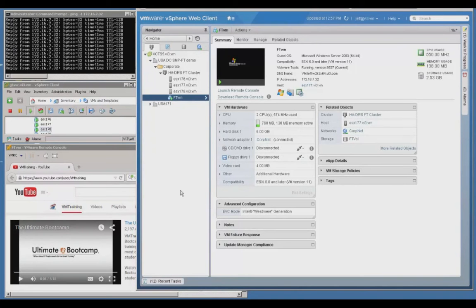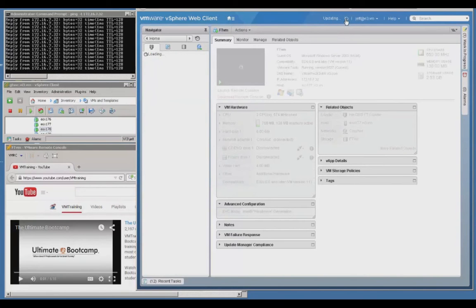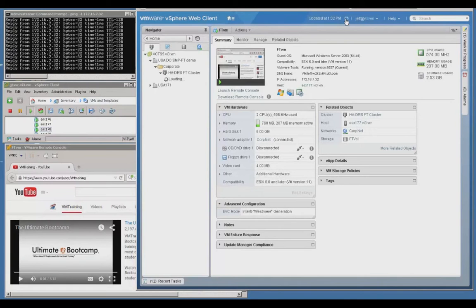What we'll see here is that eventually we're going to get a new pane over here on the right side on the summary screen of this particular VM. It will also tell us which host the secondary VM is running on. Now, for any of you that have been running the web client for a while, you know that we do need to refresh it manually. It doesn't refresh all the time in real time. Sometimes it'll update on its own, sometimes it won't.